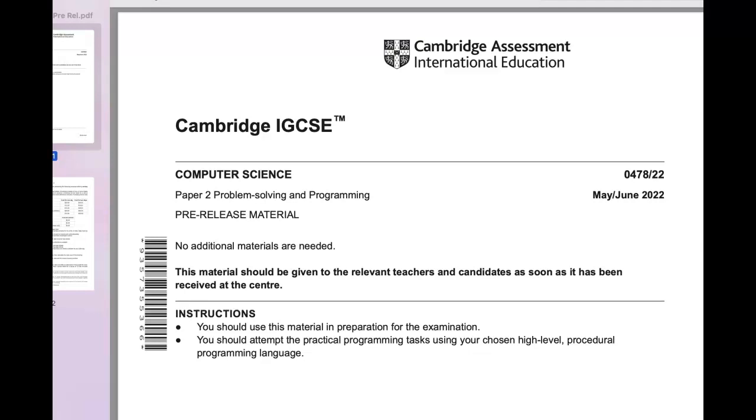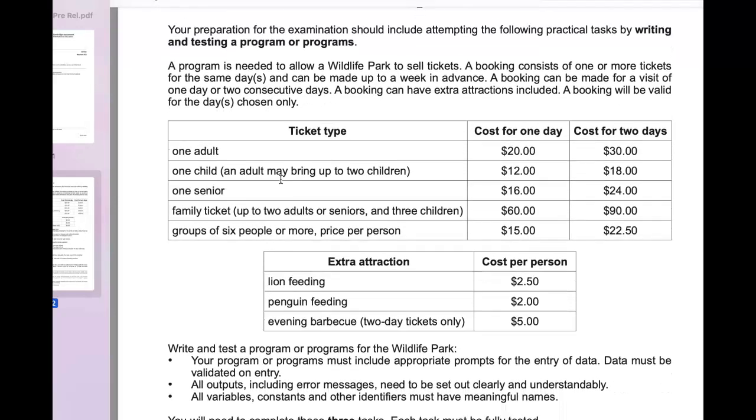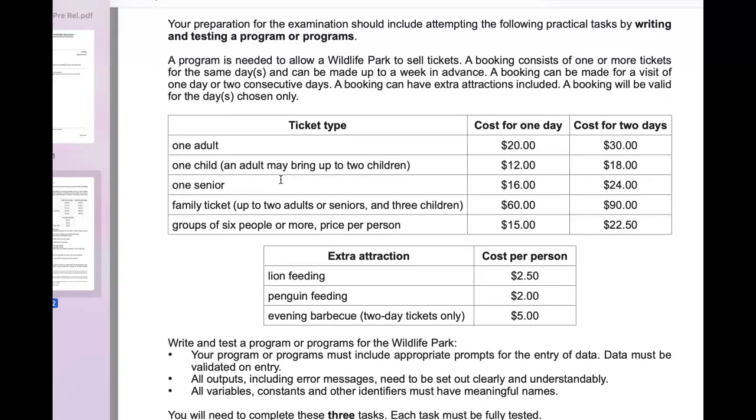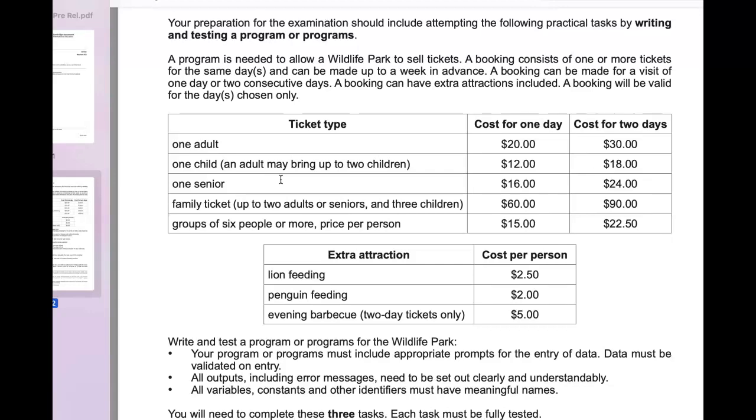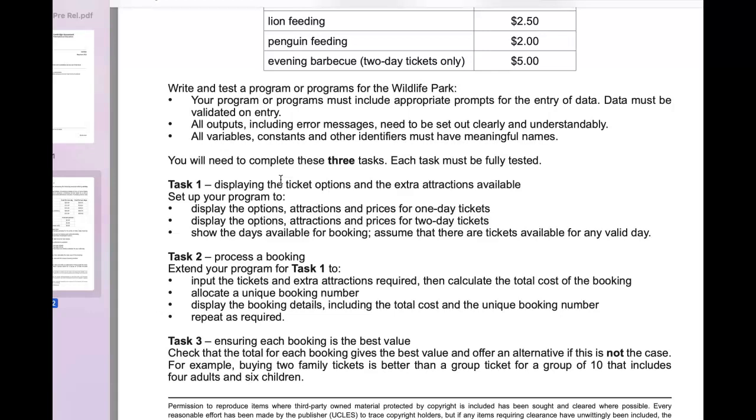Okay, so this is a video about the May-June 2022 pre-release, and it is the Wildlife Park one. Now, this one is a little bit different to the others, but we still need to go through it. It's still 3 tasks, just like the others. But this time we're going to be starting off with task 1.